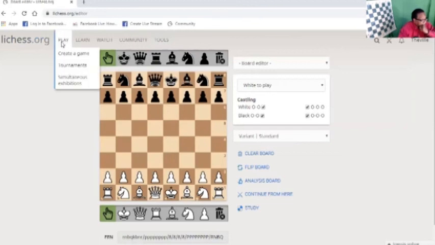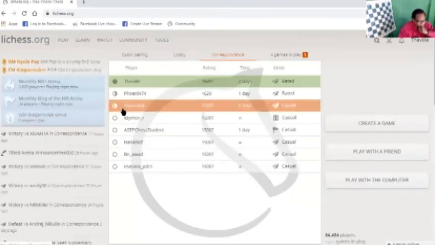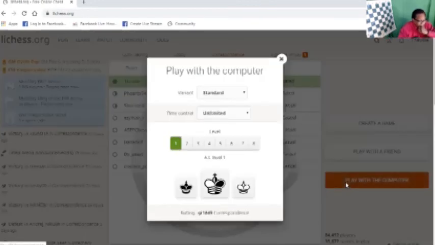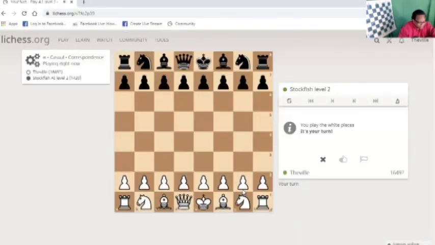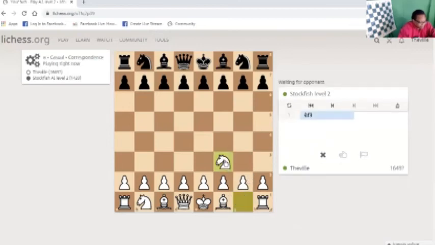All right. So let's play with the computer a little bit. It has different levels, 1 through 8. We'll play at level 2, and we'll sort of call it a day right now. If we play around here, let's give the computer an opportunity to beat me. So look, you play the white pieces, it's your turn. So I'm going to do my favorite opening, the ready opening, and see what the computer does in response. Ah, he does queen's opening. Okay.